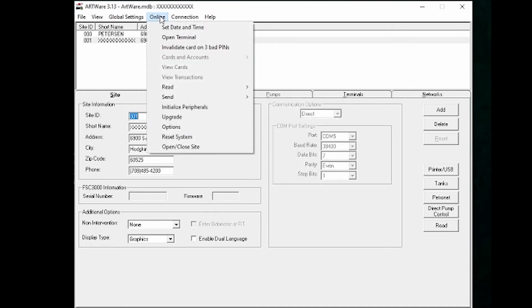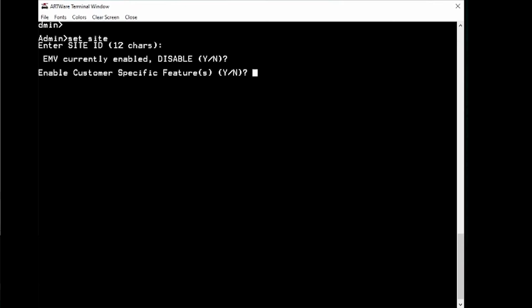Next, go to Online and open Terminal. From here, type set site. Press Enter. From here, EMV is currently enabled. If it is disabled, select Yes and hit Enter. Continue to press Enter till you get to the admin screen.